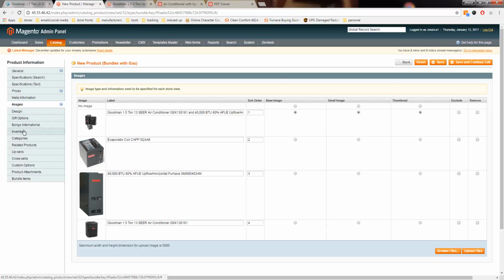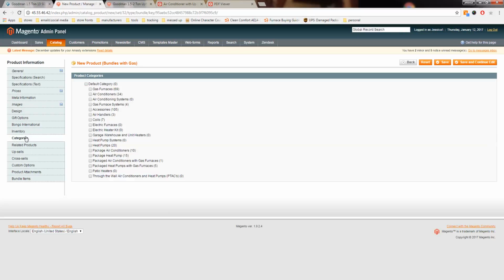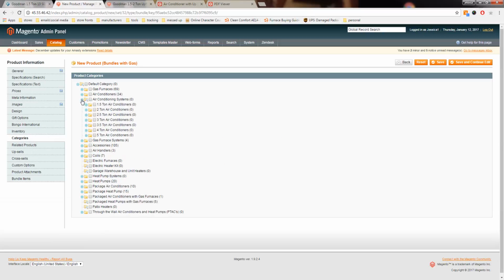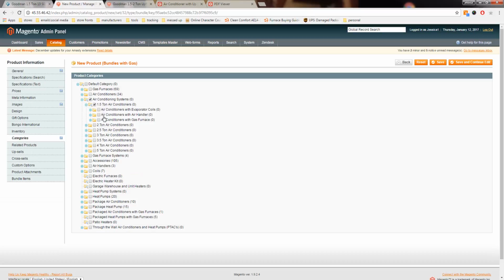And we're going to move on down to categories. For the categories, you're going to go and put it into every category that it is going to be associated with. So this includes the air conditioning systems as well as gas furnace systems. So start in the air conditioning systems, check mark and plus. 1.5 ton, check mark, and it'll bring the rest up for you.